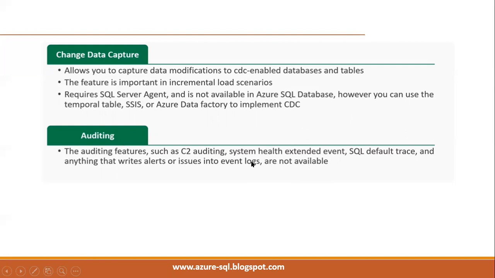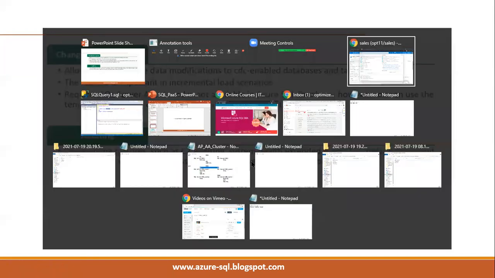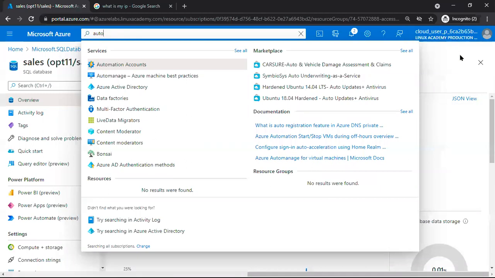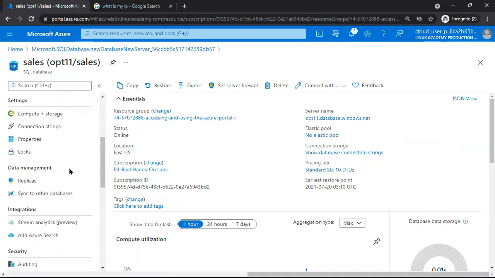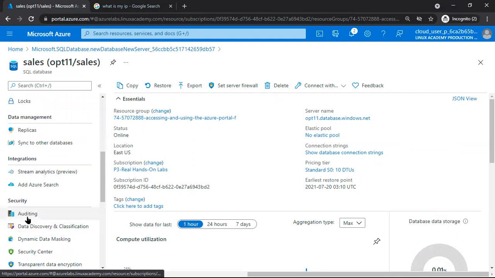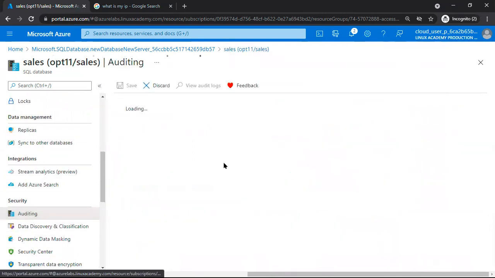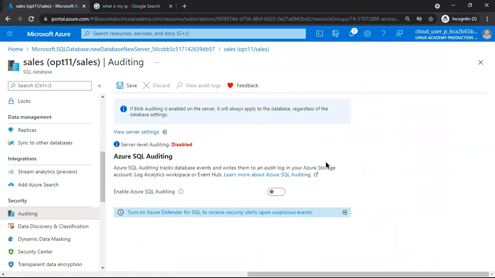We can implement auditing, which means we can capture the events into a separate storage account. Into a separate storage account, we can implement auditing manually. So all the events we can capture, or only required events from required users also we can capture. We'll see how we can implement this.